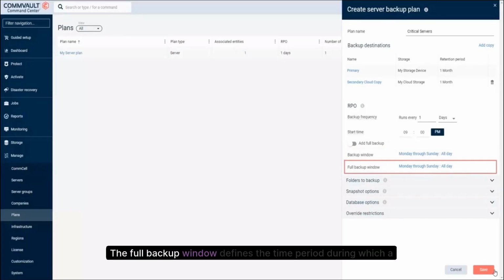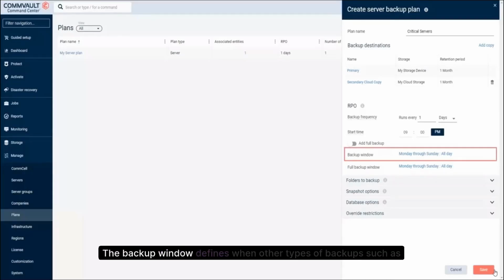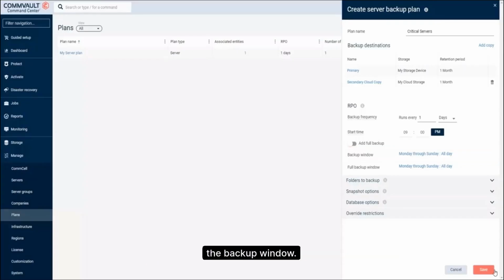The full backup window defines the time period during which a full backup runs, copies all the source data to the backup storage, and is typically done weekly or monthly rather than daily or hourly. The backup window defines when other types of backups, such as incrementals, differential, or transactional log backups can run. An incremental or differential backup typically runs daily or hourly. It determines what has changed since the last backup and only copies the changes, reducing the amount of data copied during the backup window. To modify a window, click the Descriptions link.